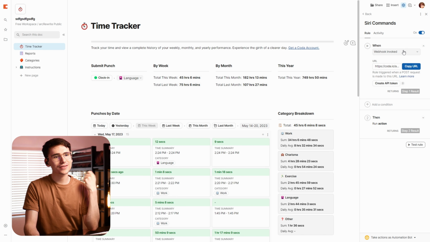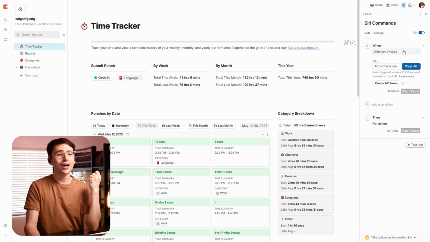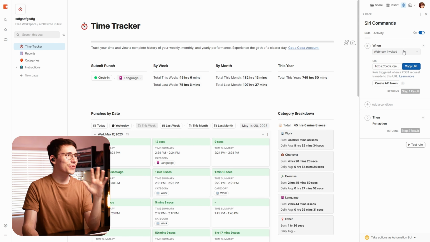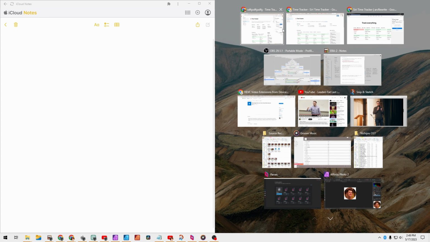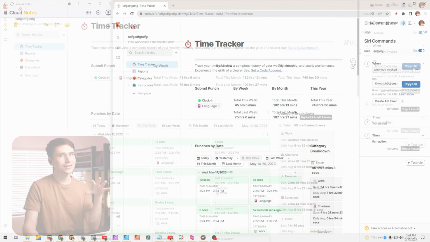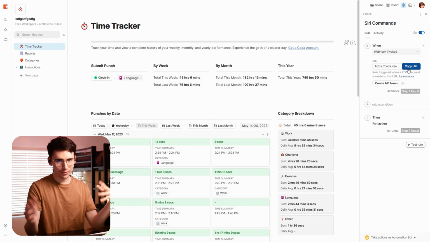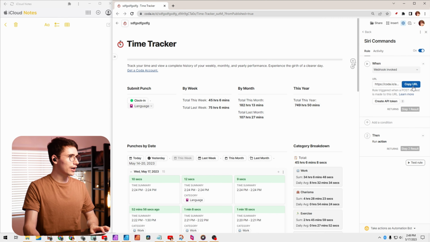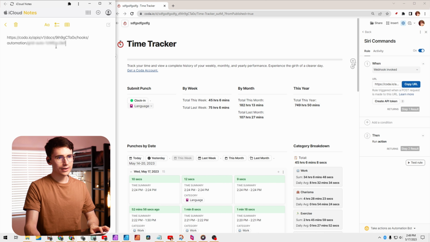We need to do 2 things. We need to copy the URL, and we need to copy the API token from it. Typically what I find the easiest to do is to open a new Apple Notes tab in your browser and just copy the info to your Apple Notes. That way it'll sync onto your iPhone or your iPad or whatever you're using to set it up. Get the URL, paste that, get the API token, copy the token.